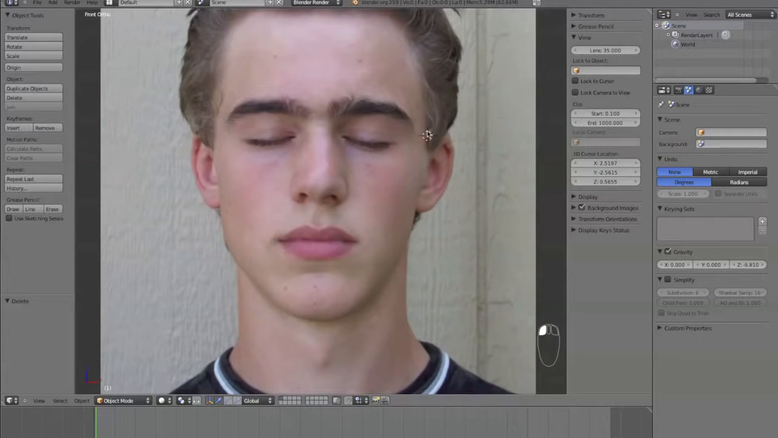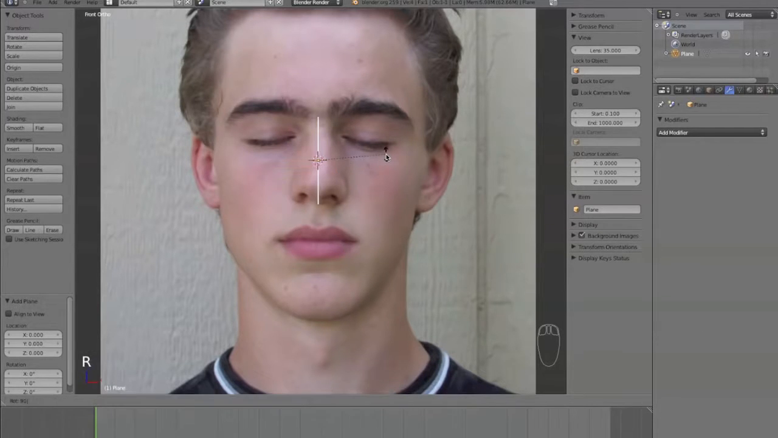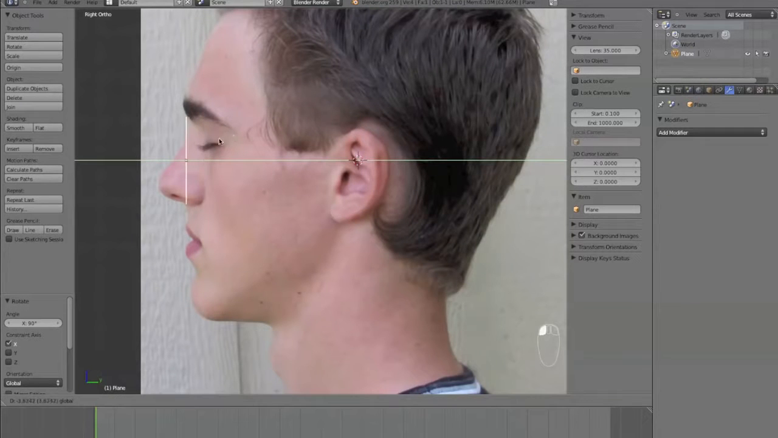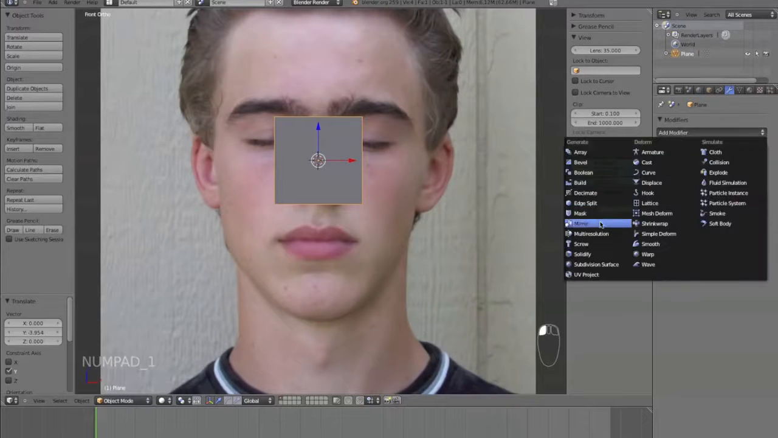Make sure that the 3D cursor location values are set to 0. Then add a plane. Rotate the plane 90 degrees around the x-axis. Then align the plane with the front of the face. Add a mirror modifier and turn on clipping.